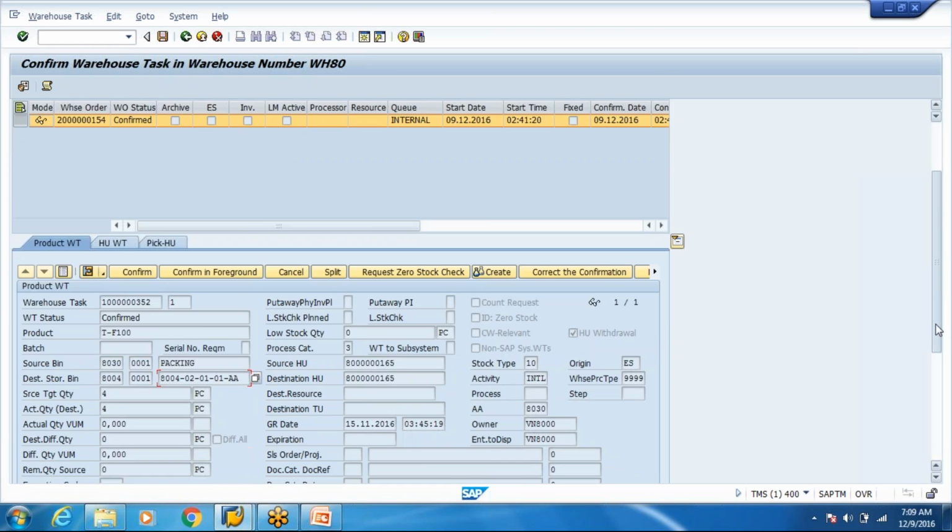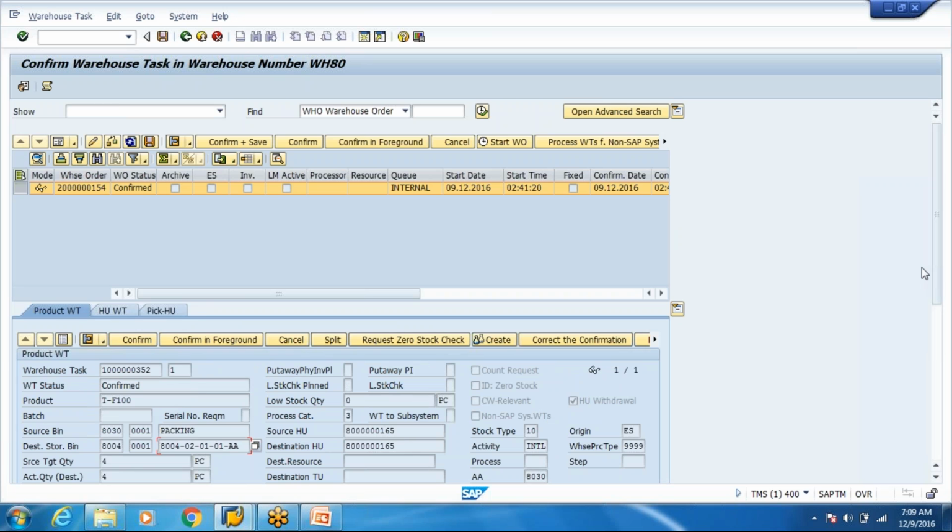So basically, with a product task you can defer the quantity. You can say instead of 4, I want to pick 3, 2, 1, whatever. But when it comes to HU task, you cannot go one level deep and select the quantity which you want to pick or which you want to move. Okay. So that is product task.